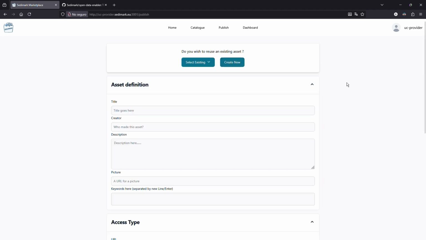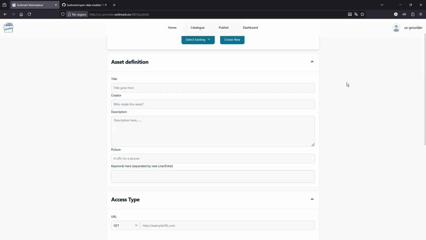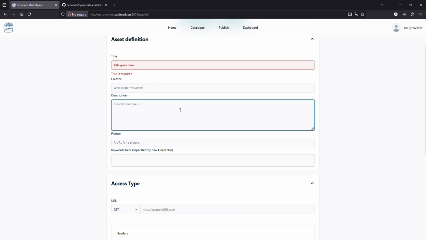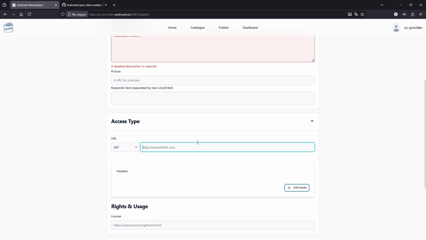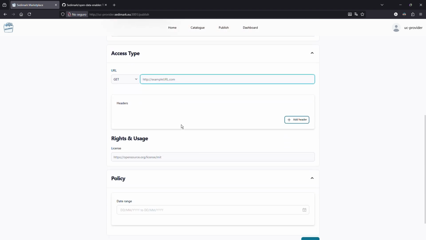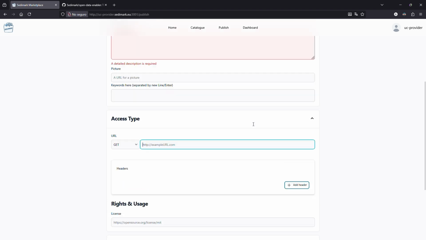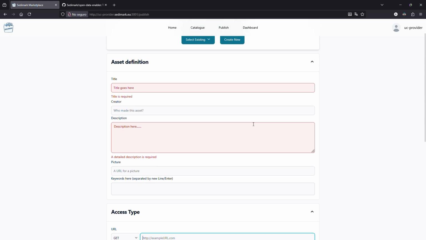in a separate video. In short, it allows providers to fill the corresponding fields in order to create the offering. Properties like the title of the offering, the description, and more importantly, the URL from which Sedimarc will retrieve the data are all available for the provider to customize.